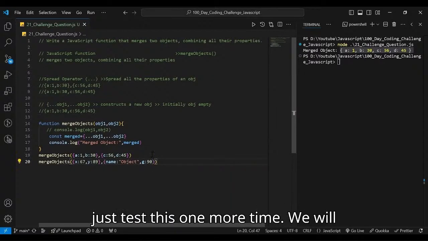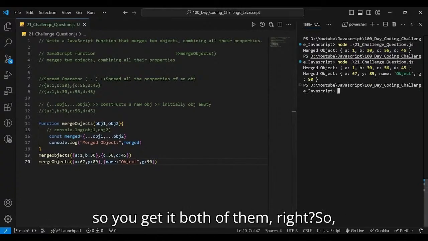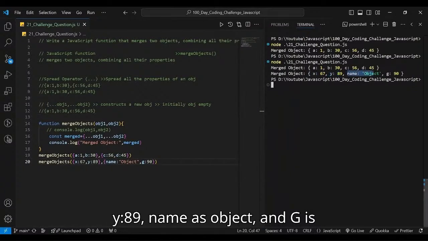Now let us just test this one more time. We will come here and we will write it over here. So you get both of them, right? So what we are able to do, get it here, merged object x:67, y:89, name as object and g is 90. So we are able to get it.